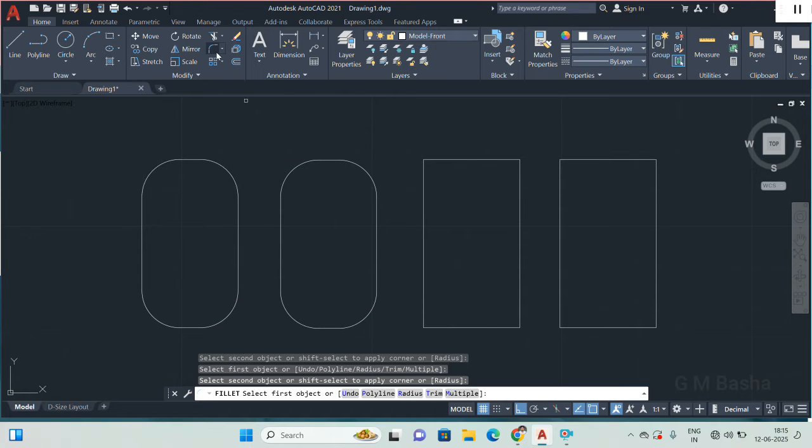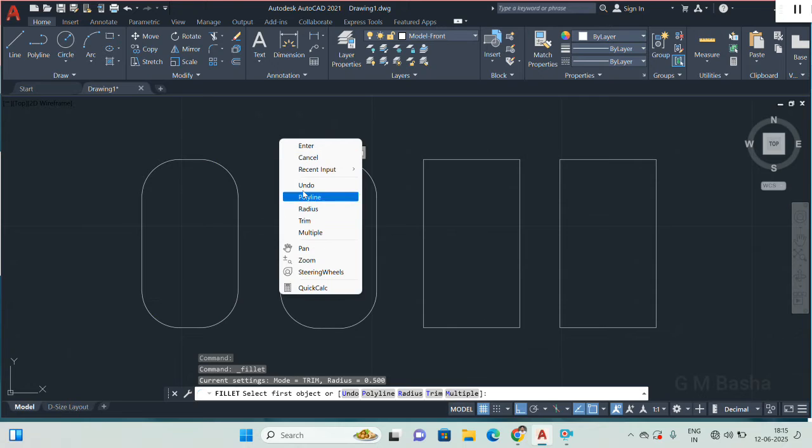And again, go to the fillet command. Here you can observe one more option, which is trim. So we already learned polyline, radius, multiple, pan, zoom, and we know all these things. Enter, reset, input, and we will see the trim command. How the trim command works.